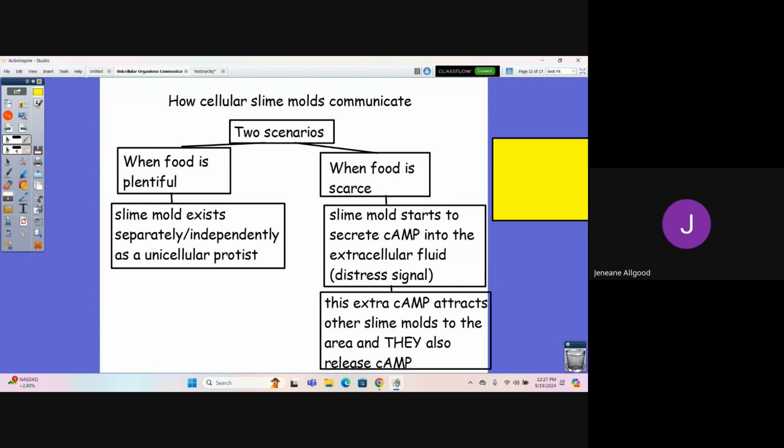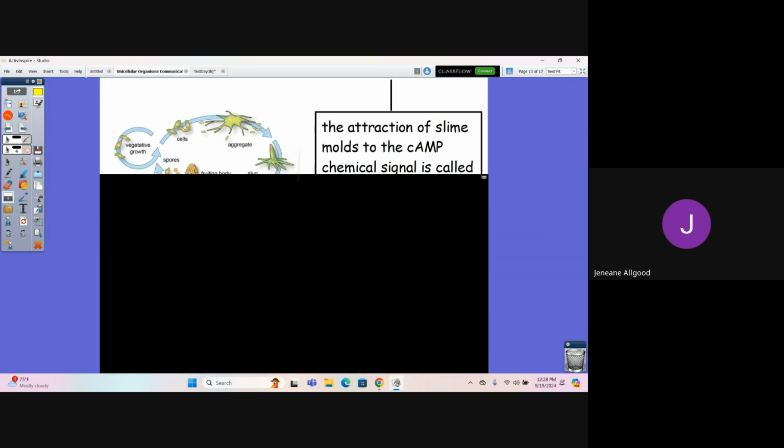So slime mold realizes there's not enough food, food is scarce. Start sending out this cyclic AMP signal, okay? That cyclic AMP is going to attract other slime molds to the area, and they will also start secreting cyclic AMP. So far, so good? And this is the part that makes it really different.